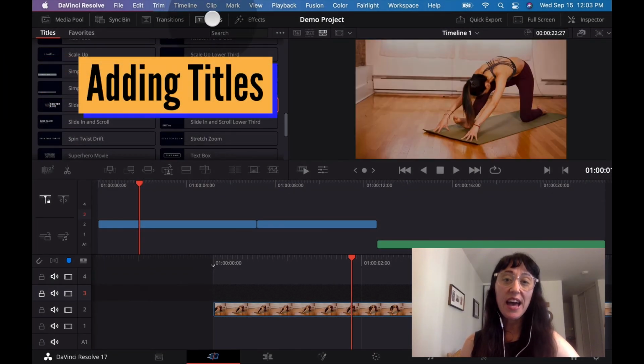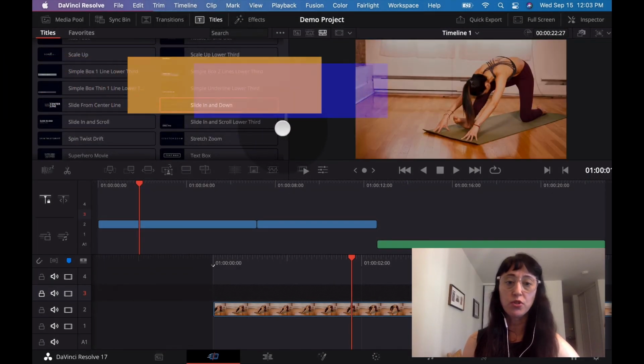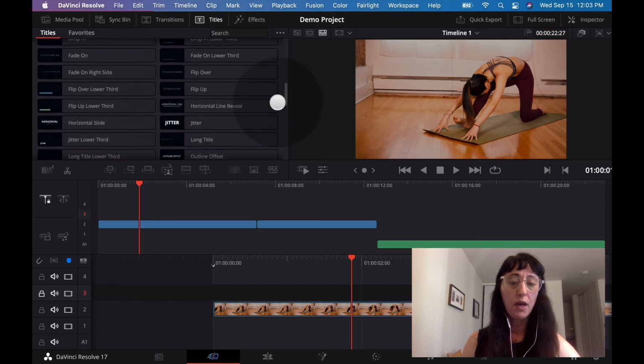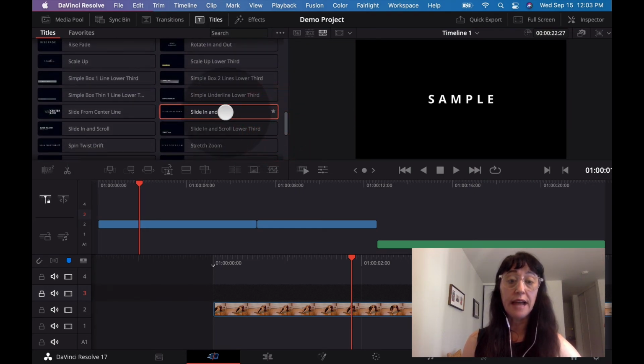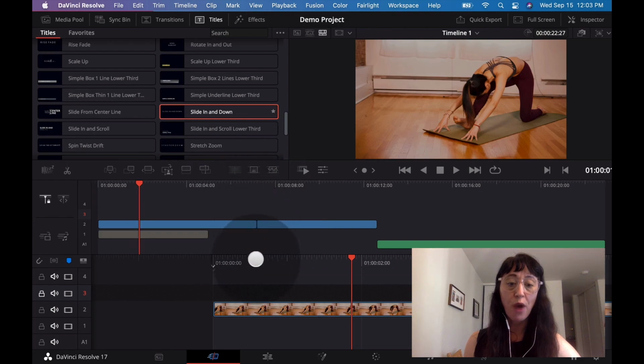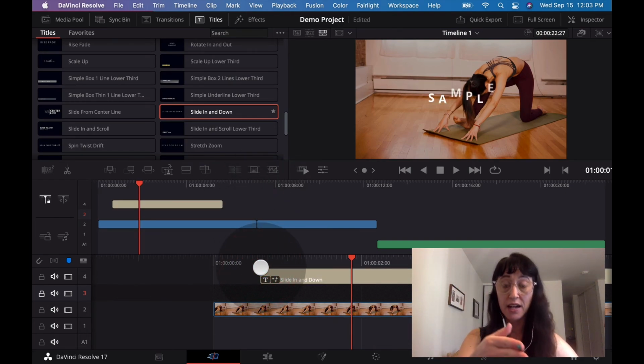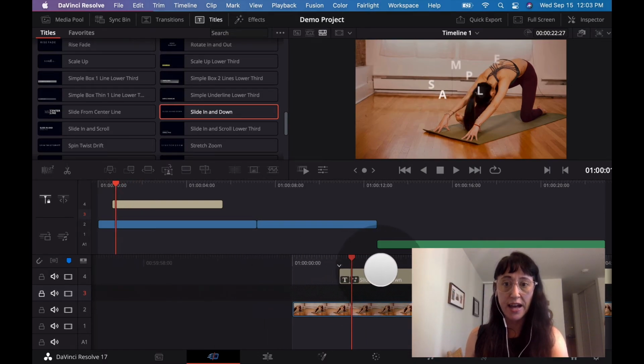Okay, so let's go ahead and look at the titles. There's loads to choose from, which is really awesome. So I want to choose this slide down. I'm just hovering my mouse to see what it looks like in the preview window. And then I drag it down, and I always want it on the top track. You want to have it above because that, again, is the track that's going to be seen in your project.